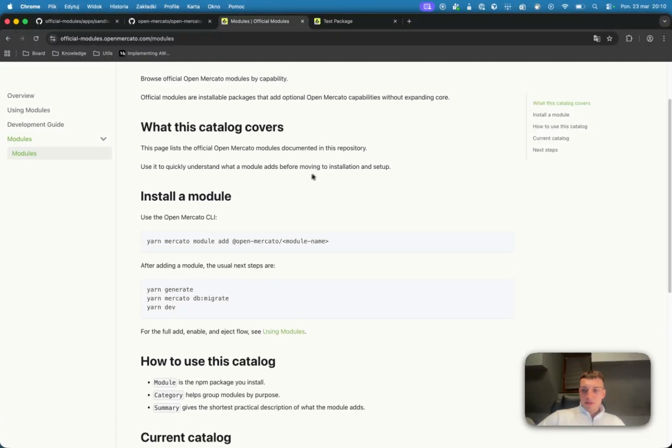Yes, that's right. And let's jump into the code base and I will show you what real usage and importing of official modules into your standalone application looks like.